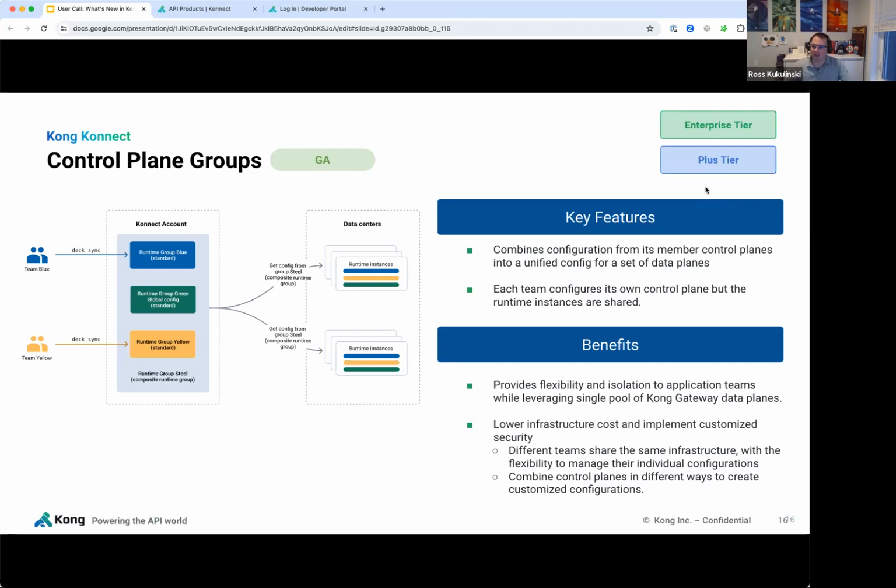However, there are scenarios where customers want to have some isolation at that control plane, but they want to be able to merge configuration of more than one team and push it down to a consolidated set of data planes. A great example of this is maybe a development environment or maybe in a staging environment.